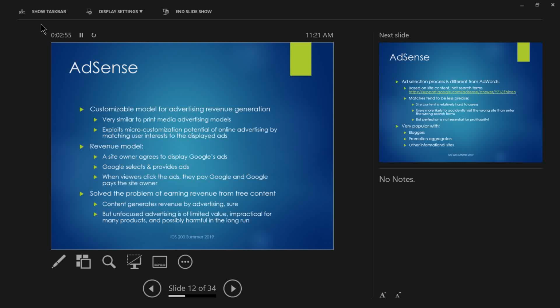All right. So the revenue model for AdSense: somebody has a site. Could be a blogger, could be some other site. They agree to display Google's ads. So they designate some rectangular portion of the page and say, run an ad here of such and such dimensions. Then Google's going to select and provide the ads. So when somebody goes to www.mycrappyblog.com, if that blog has agreed to show Google ads, Google will put an ad there whenever somebody loads up that page. And when viewers click the ads, the advertiser pays Google, and Google pays the site owner.